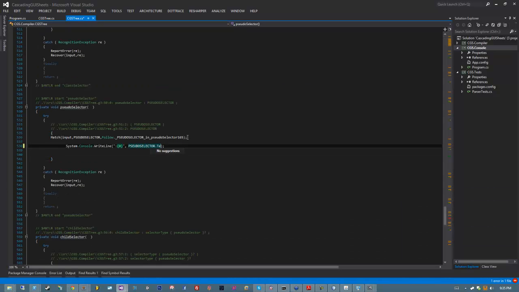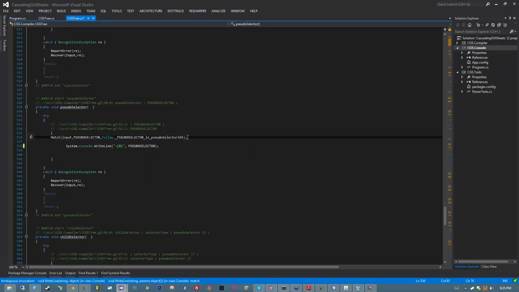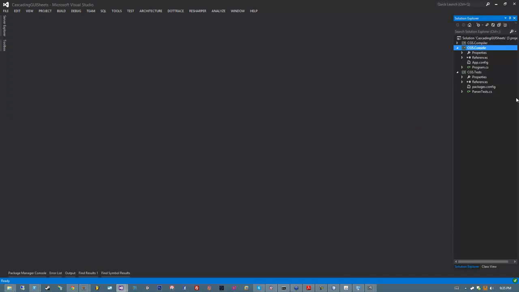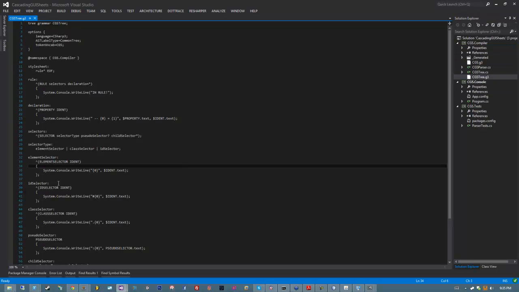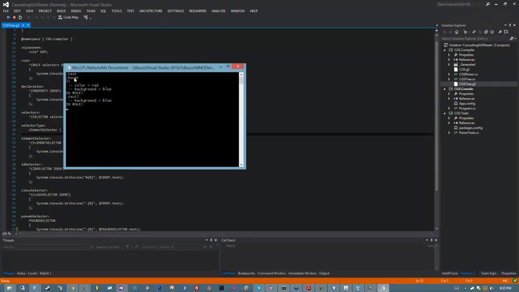It doesn't like text. It doesn't like my pseudo selector for some reason. Give me one second. Let's look at my pseudo selector. Ah, I forgot the dollar sign. The dollar sign is what will associate this object to what this object was matched to. So now I'll go ahead and recompile everything. Hit F5. Take a look at that.